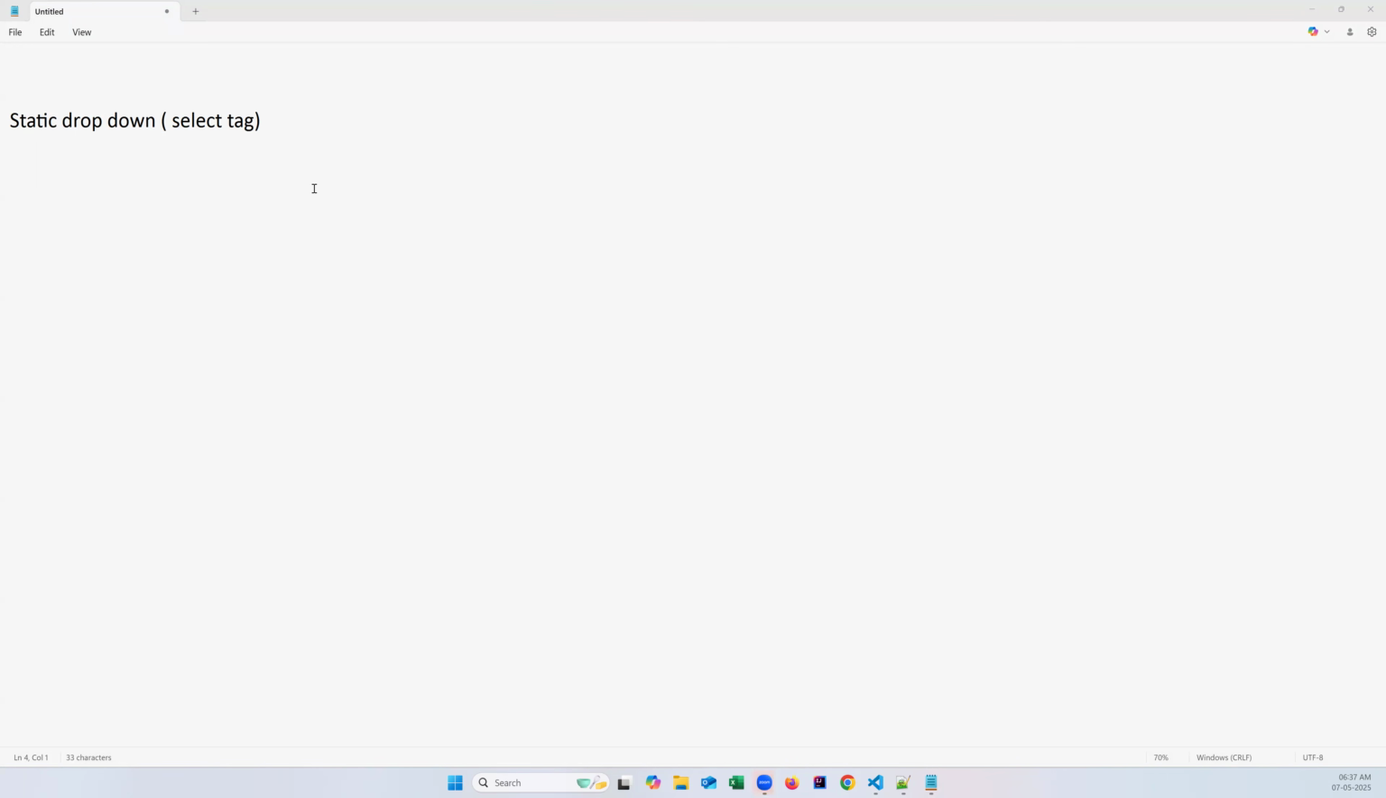Okay, fine. So there are multiple types of dropdowns. The first one is the static dropdown, which almost every time has a select tag. And the second is a dynamic or auto suggest dropdown.